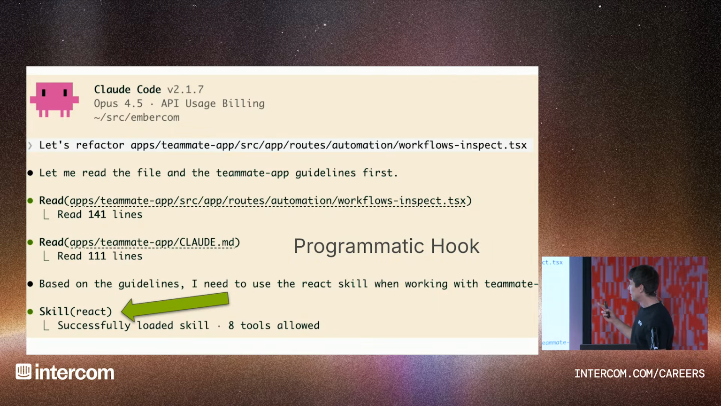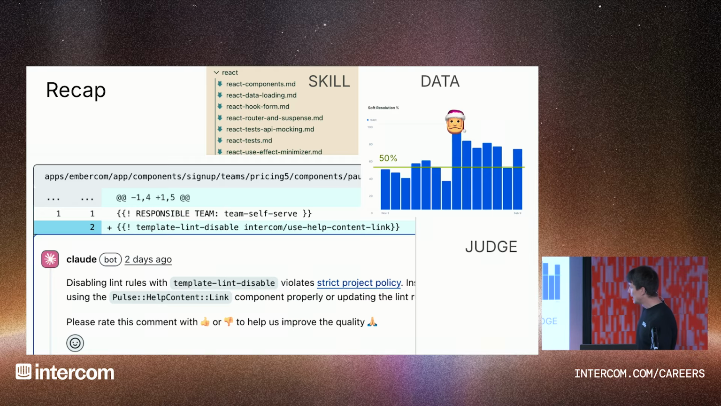It's a fair question. So we had to strangle the model a little bit more with a programmatic hook to inject some determinism into it and say, hey, if at any point in time you're reading a file from the teammate app, which is our React app, if at any point in time you're reading it or about to write to it, invoke that skill, the React skill, and use the guidance from it. So we injected this determinism in the context. And that's where we are.